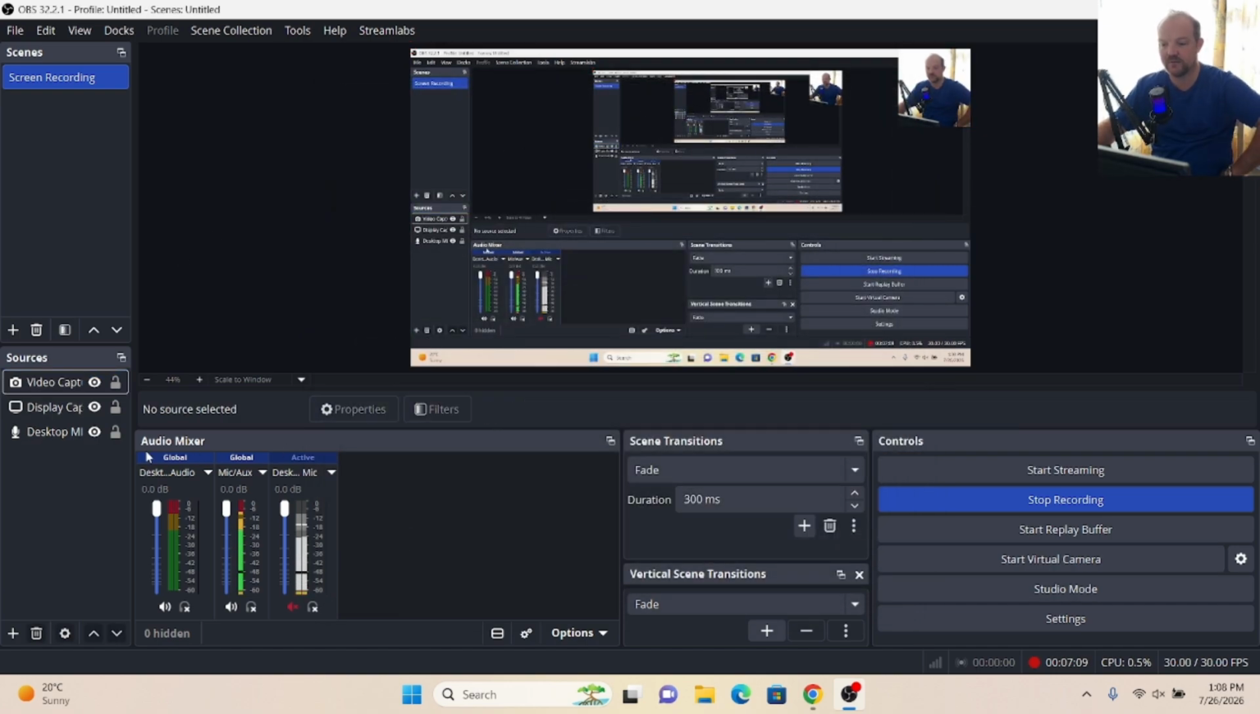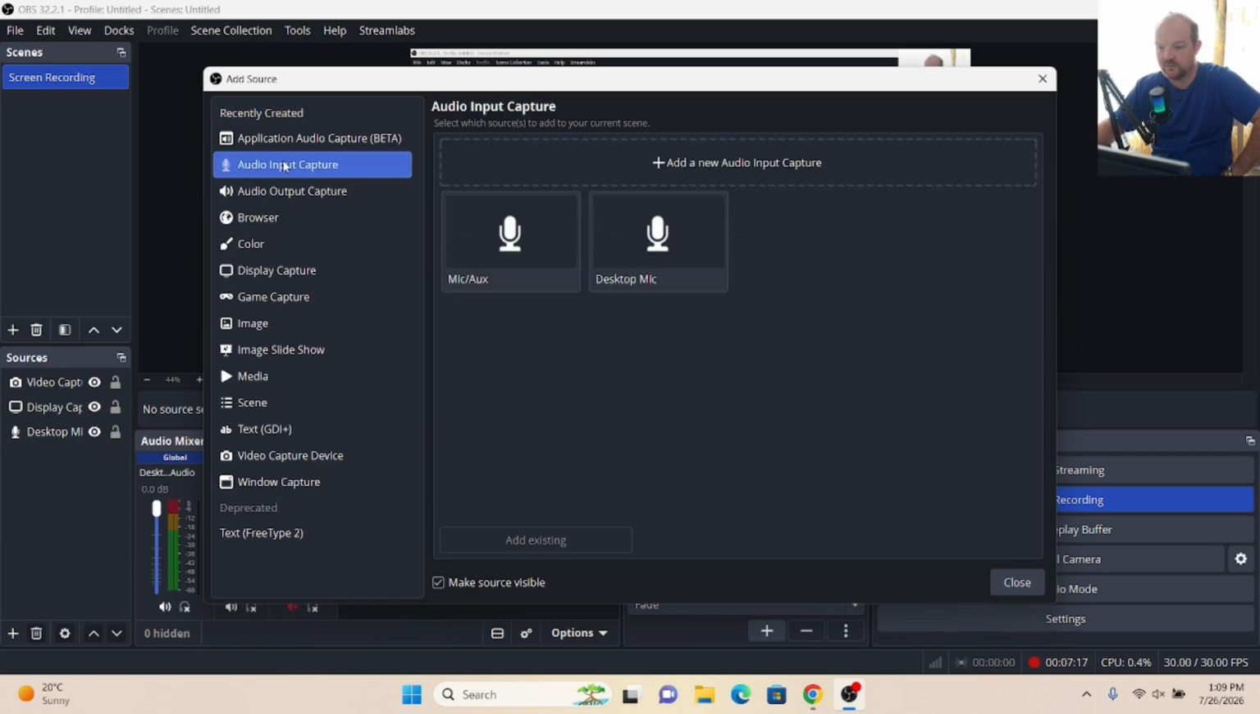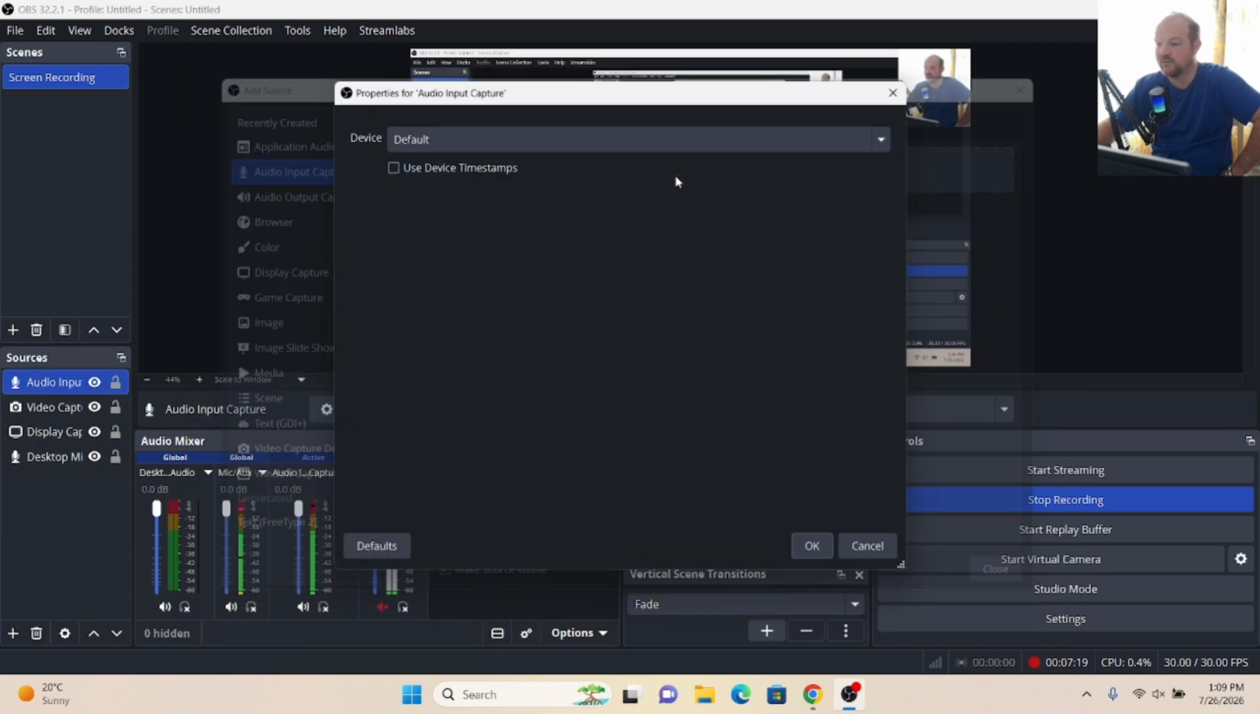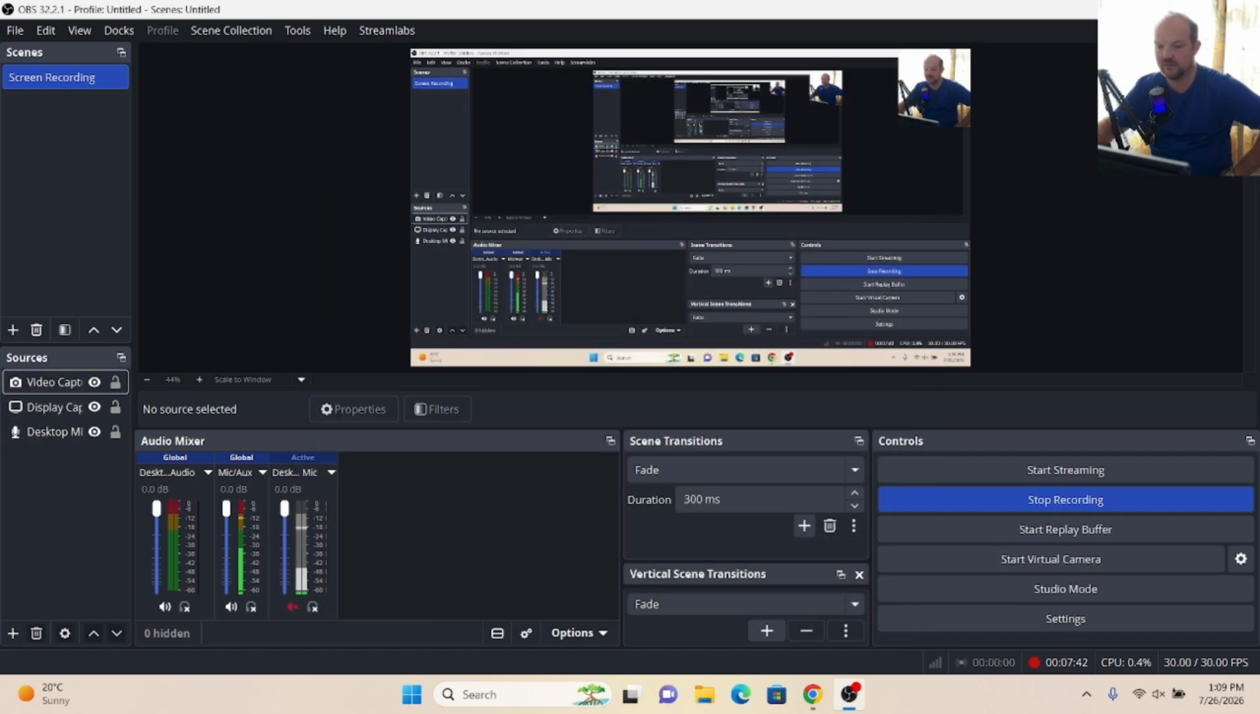Then you have your audio. So you will go to audio input capture, not the output, the input, and you will say add input. Go here and select whichever mic you have available and say okay. Right, so that's very easy to set up.